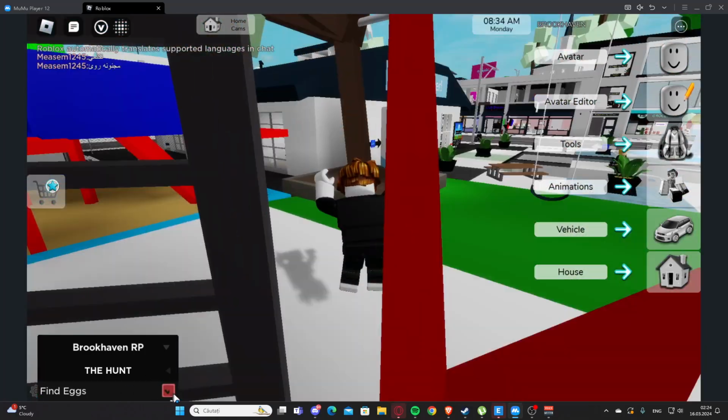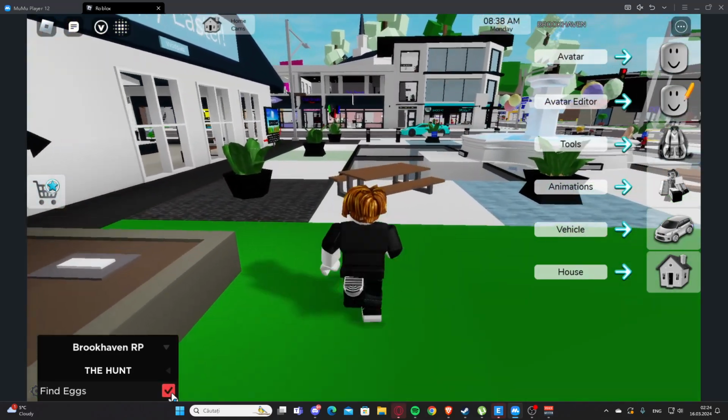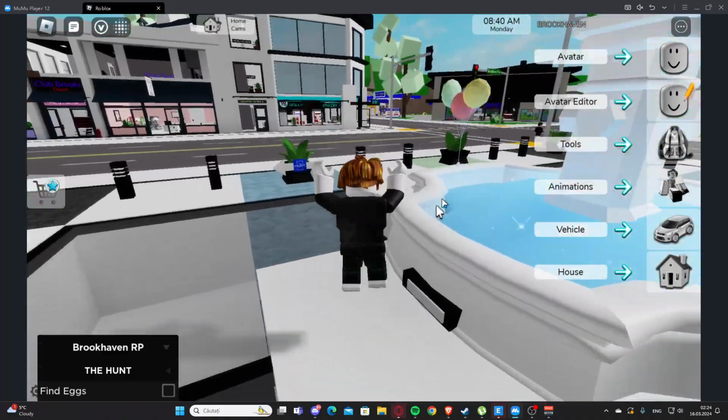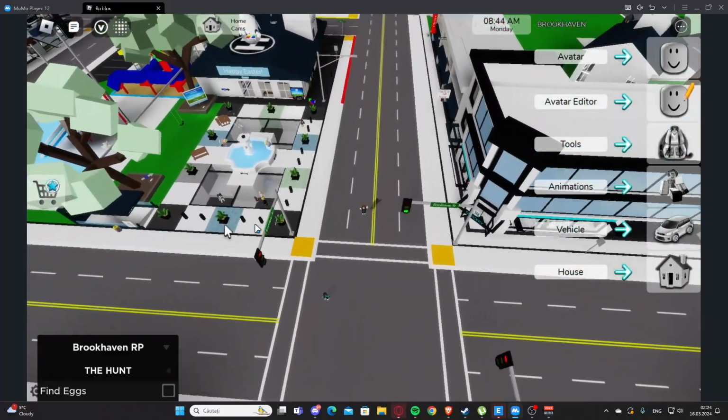So we have these functions right here, and this is going to find the eggs for you. You'll need to enable this and it will do its job. And yeah, basically this is the script. So I'm going to drive here.